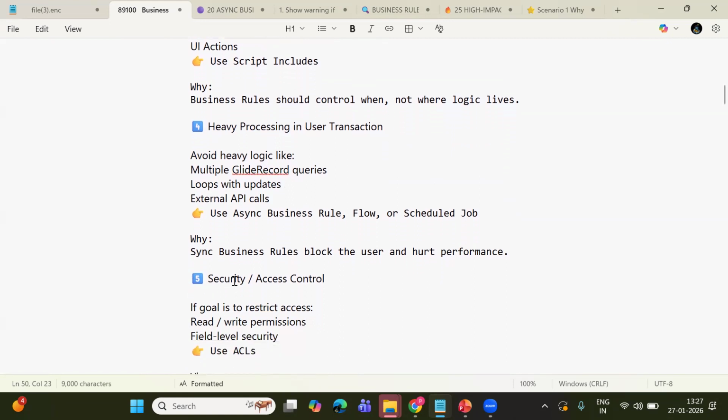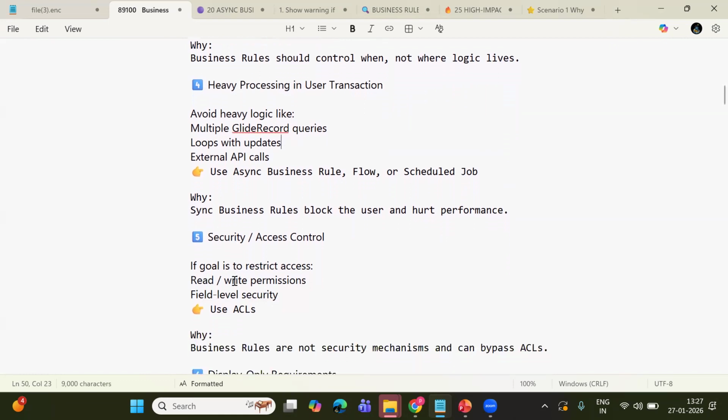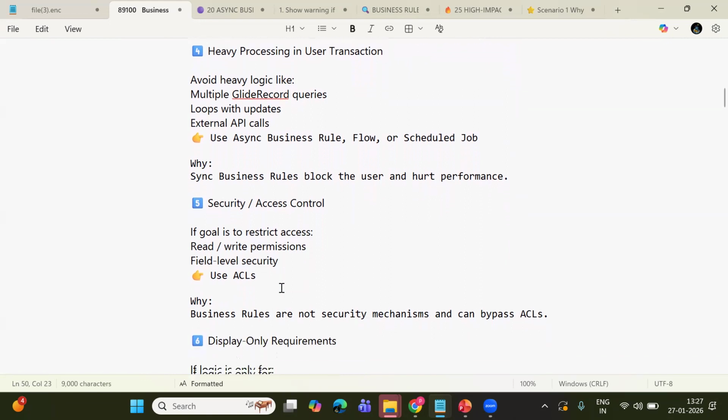And for access controls, we should use ACLs. If the goal is to restrict access, read and write permissions, and field-level security, we should use ACLs instead of business rules, because business rules are not designed for security mechanisms. It will bypass the ACLs.